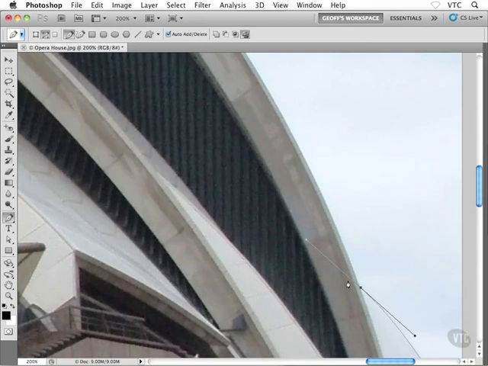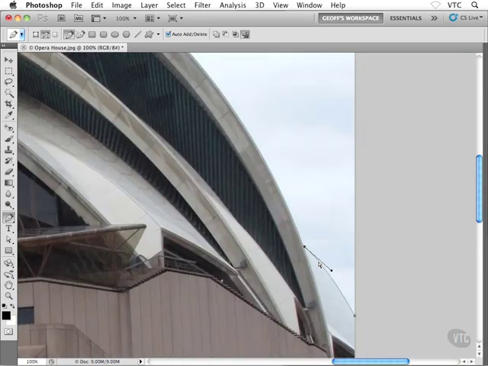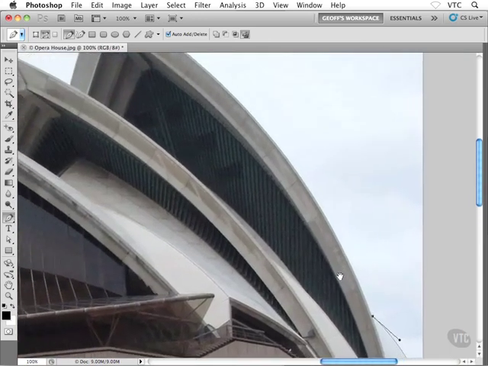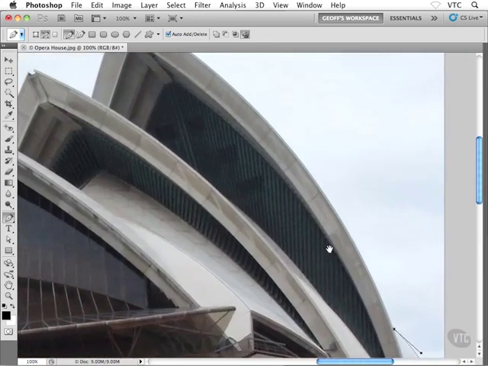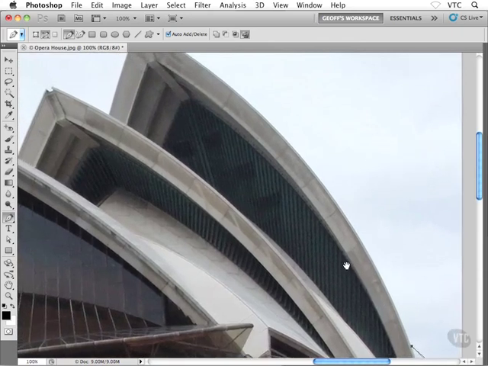So what I'm going to do, and again, this is one of those things that took me a long time to figure out, is oftentimes I'll hold down Option or Alt and click on my previous anchor point to knock off that one direction line. And that seems to be one of those things that's on autopilot for me. I don't even really think about it anymore. I just kind of do it.